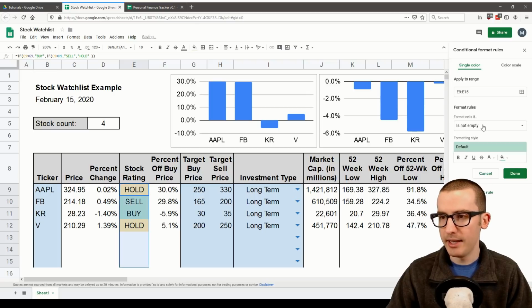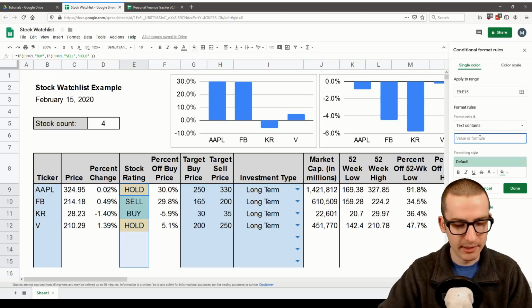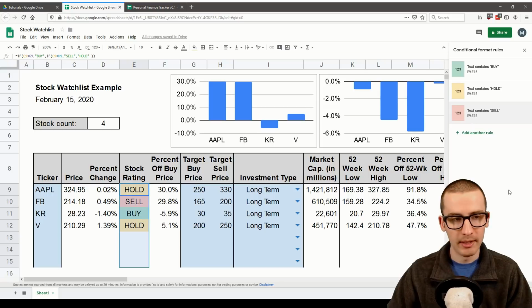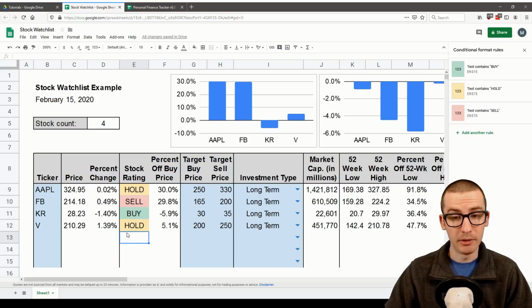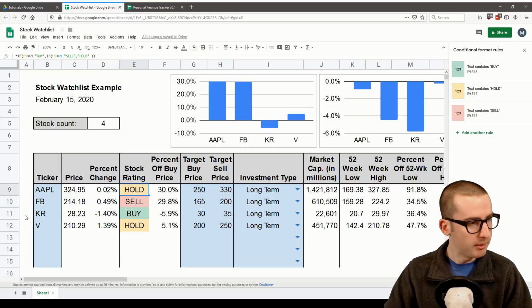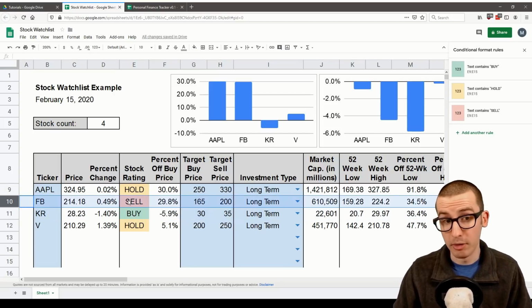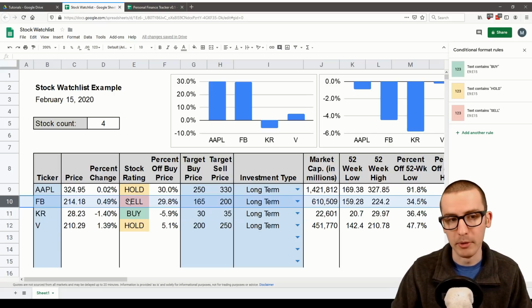Click done, add another rule, text contains. In this case, our last one will be cell, and we'll have that be a red cell. All right, so now we have our conditional formatting applied for our stock ratings. So you can quickly see, okay, well, maybe this stock is a buy. Maybe this stock I might consider trimming a position a little bit in the future.